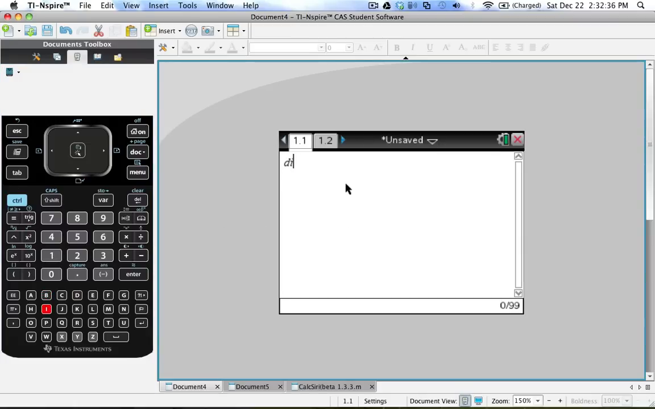So we're going to push var, we're going to click on dice, and we are going to push enter. Runs the code and we get 4.